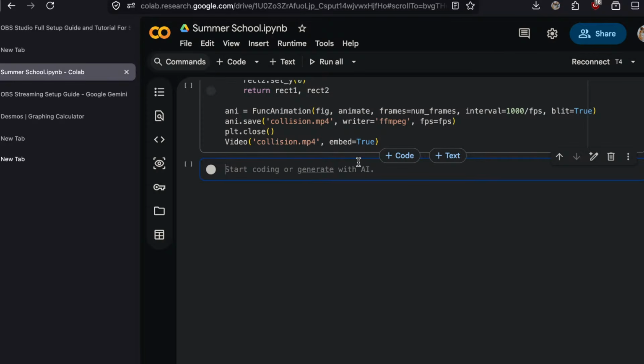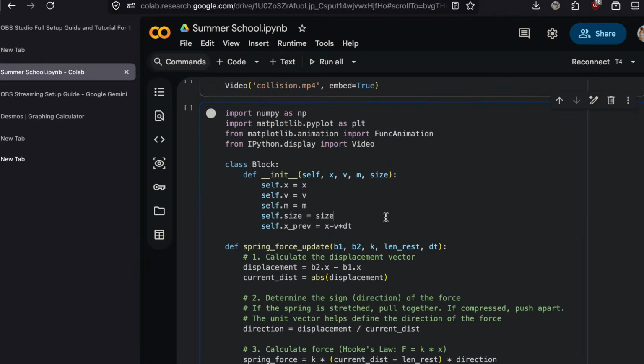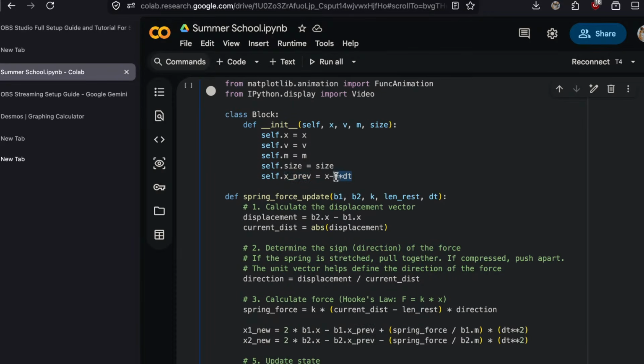So guys, this is the code for Spring. Here again I have used objects of the type block, same initialization features as before, except I have used a new variable called xprev. So for every x that I measure in memory, I'm going to keep one x of the previous state in backup memory. I will explain why.